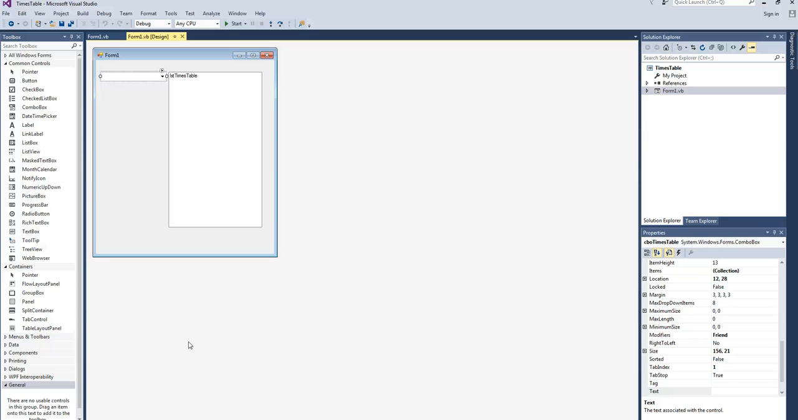Okay, so in this video we're going to create a times table program. So I'd like you to create a form. In that form, have a combo box, which is one of these, and it's under your common controls there. It's a combo box, and call it CBO times table.